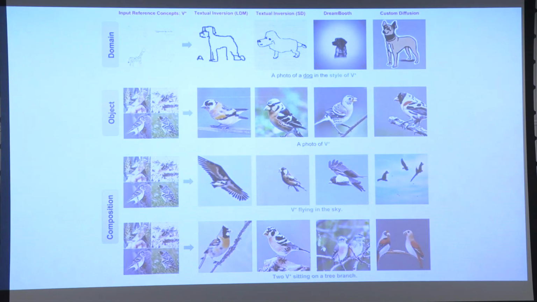Here are a few qualitative results. As you can see, DreamBooth can generate images such as this specific kind of V, which is the specific kind of bird, the learned concept, flying in the sky very naturally, but Textual Inversion essentially puts a bird in the sky, which is not capturing the action of flying very well in the space.